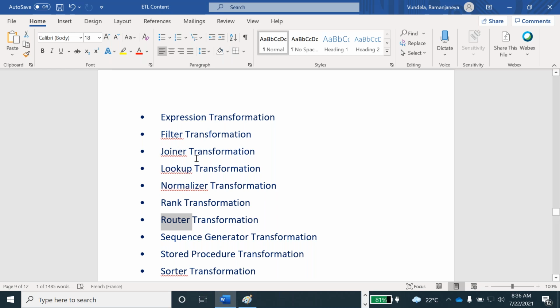See what kind of transformations there are and what the definition of each transformation is. By name itself we can explain it. What does filter mean? It applies the filter and loads only the records matching the filter condition. Joiner and lookup I'll explain tomorrow, guys.